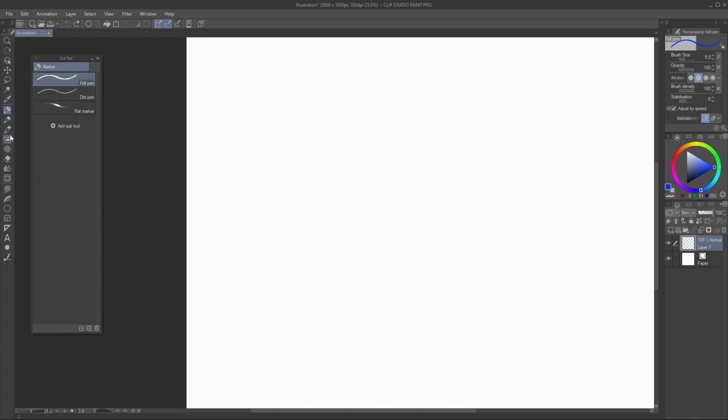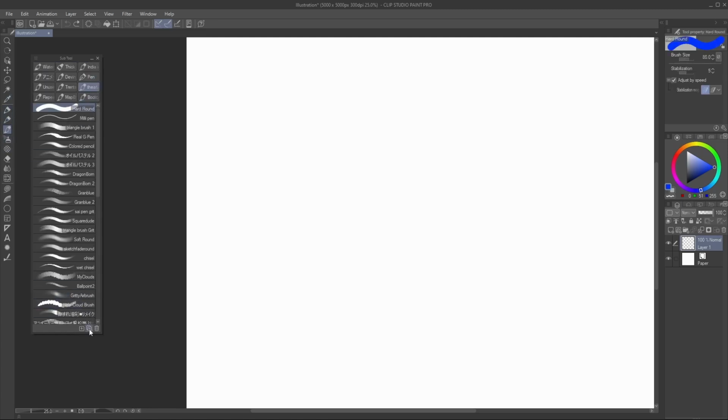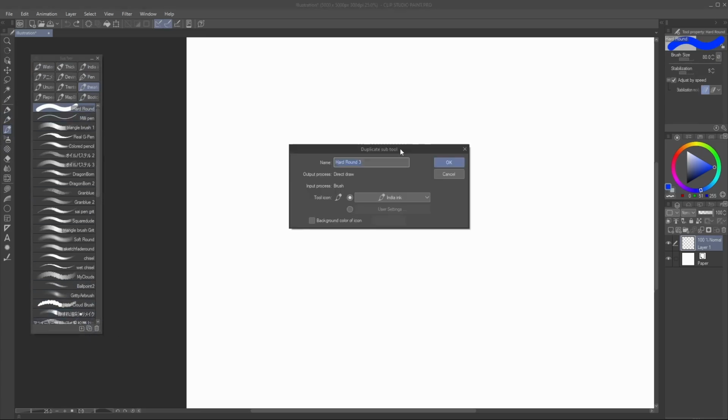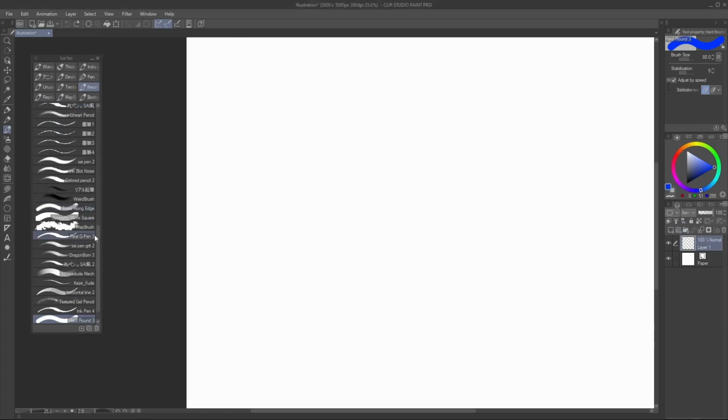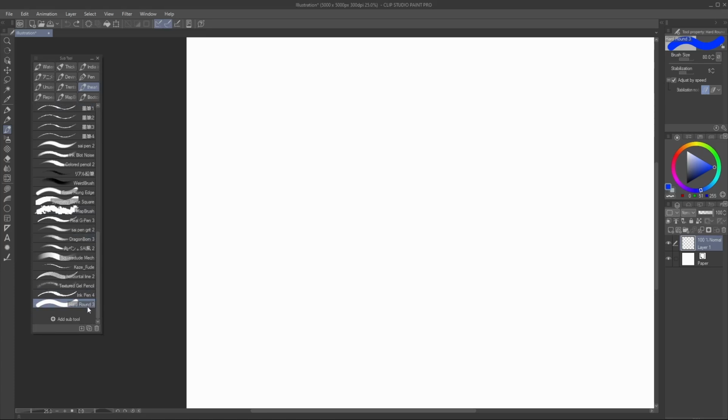So you can take any of these and then click here to create a copy of the brush. And it's going to be hard round 3. You can choose tool icon. This doesn't really matter. You can choose whatever you want. So I'm going to have this hard round 3 here, and it's basically the same.